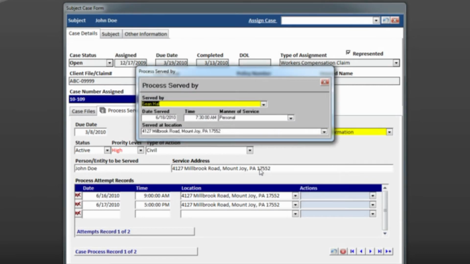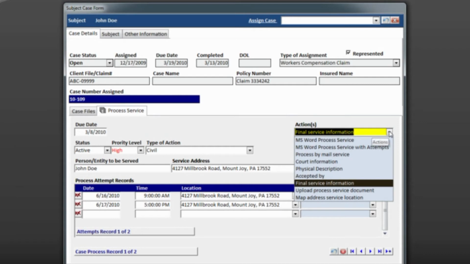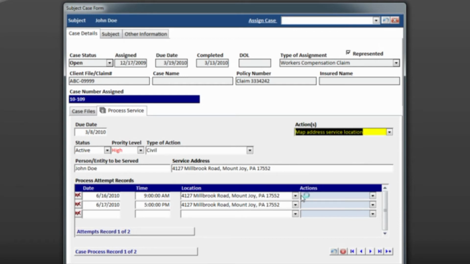Final service information, this would be the person that actually served the papers, whether it be yourself or an employee. Date served, time, manner of service, and the location. All this information will be transferred to the affidavit. You can also map the address of the service location, which is from right here. This will pull up a map through Google.